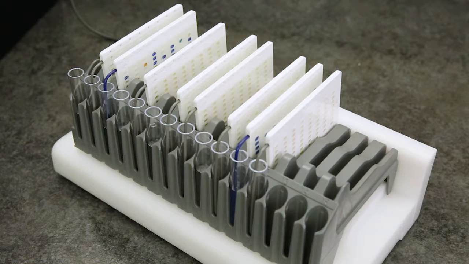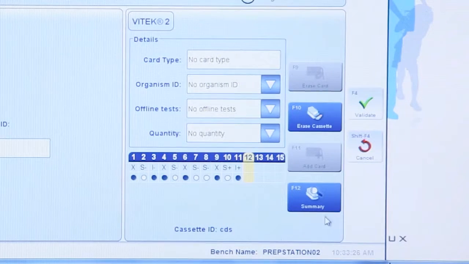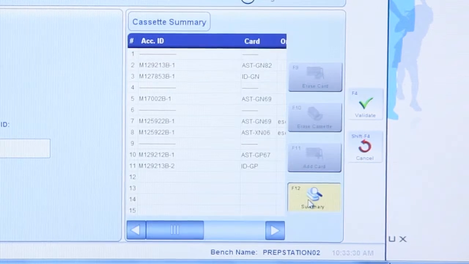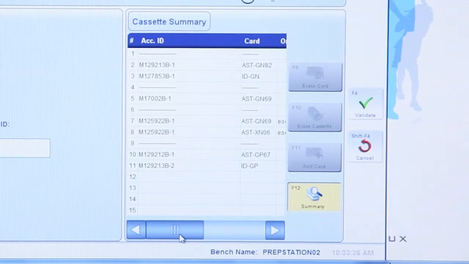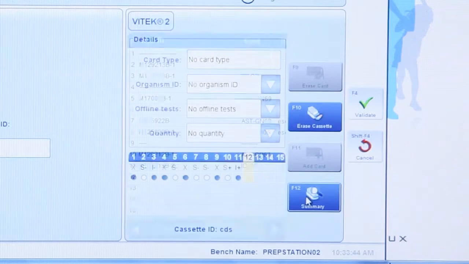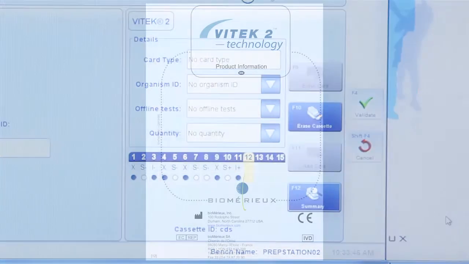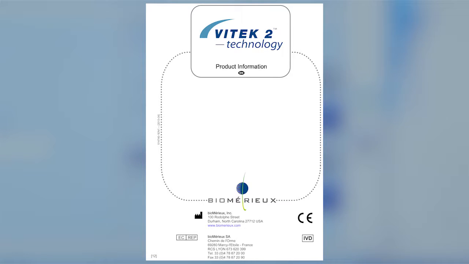Continue adding specimen and test card information for each isolate to be tested. Once complete, it is good practice to verify cassette information prior to loading a cassette on the VITEK 2. Open the Cassette Summary work area by clicking the Summary button. To return to the data entry screen, click the Summary button again. Note: refer to the VITEK 2 Product Information Manual for VITEK 2 test card setup procedures.